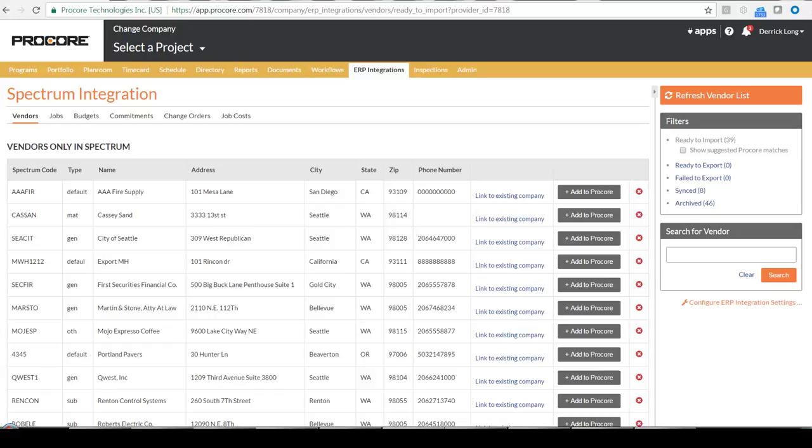The first option you will see for each vendor listed here is to link them to an existing company. This option is used to link a vendor in Spectrum to a company that already exists in the Procore directory. Maybe someone else has already added the information for this company into Procore, and rather than creating a new record in Procore, we just want to link it to the one that is already there. In that case, you can click on Link to Existing Company.